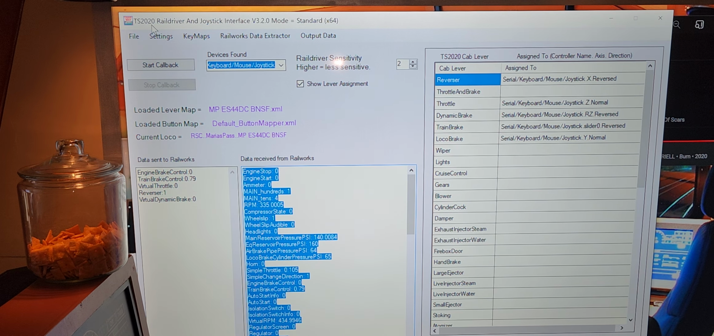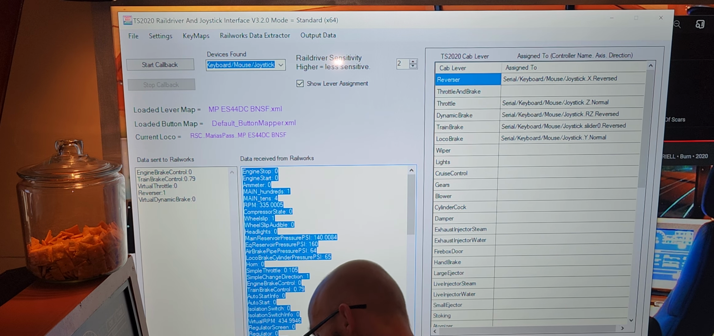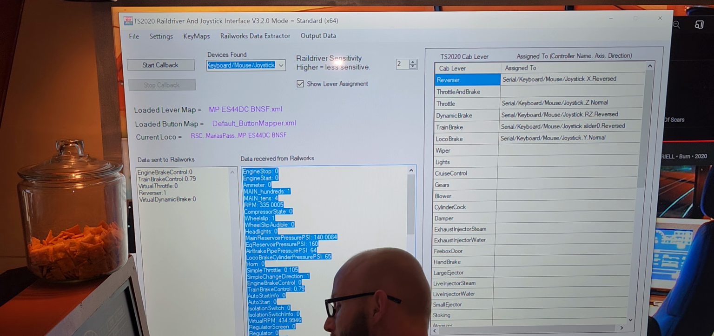It's a TS 2020 raildriver and joystick interface. So it's built for TS 2020, and it'll tell you how to do it pretty much. It's not hard. This section was the funnest whenever getting the system up and running.